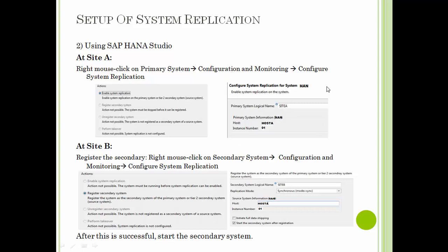And next we will get this box where we will have to choose a logical name for the primary system. As I said, we can give site A or primary. Then yes, these are the details of the primary system, and choose finish so that the option enable system replication is enabled now. And navigate to site B, right click on the secondary system, choose configuration and monitoring there as well, then configure system replication there. That is, register the secondary system as the secondary for site A. That is, site B is chosen as site A now.